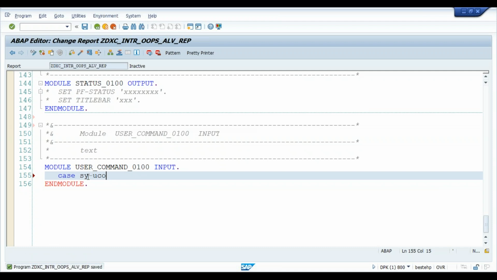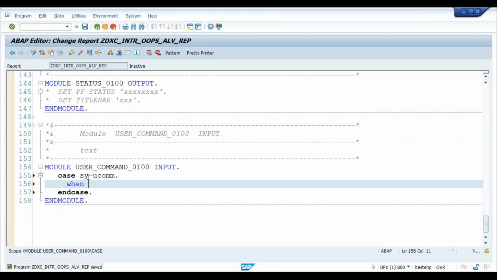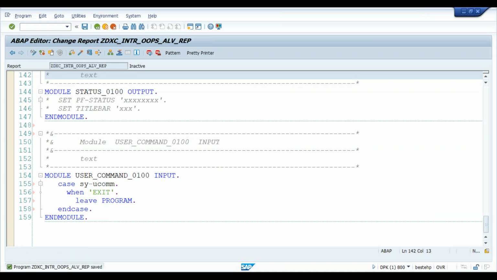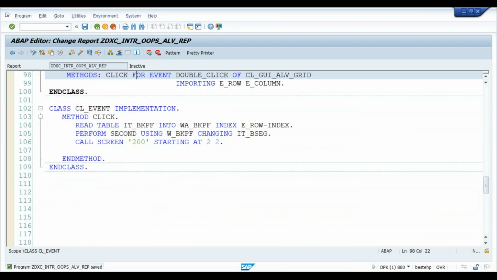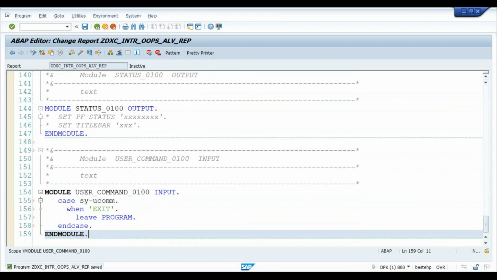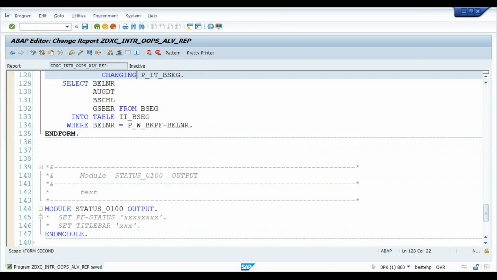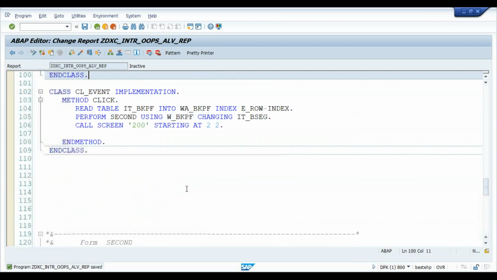We need to write it in the input case. That's why this one: in case, when exit, new program. So this is what we have. These two modules we'll keep above the form. Or in fact, after creating all the modules, we'll keep this form at the end. That'll be better. Now we have to also design the screen for the second one.